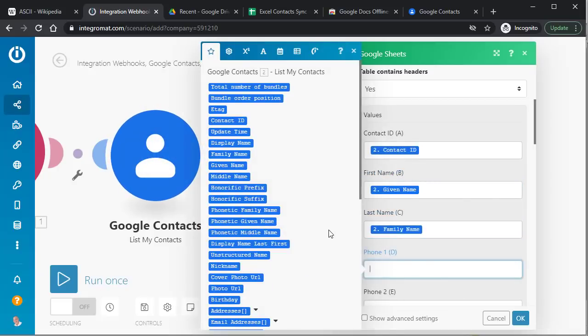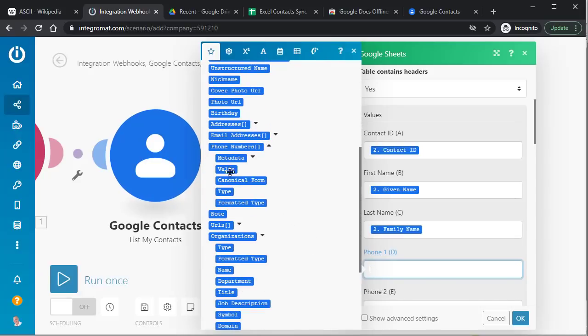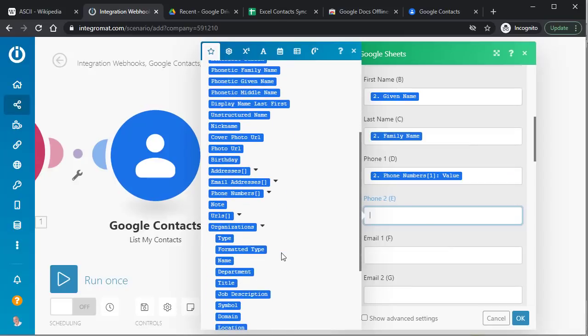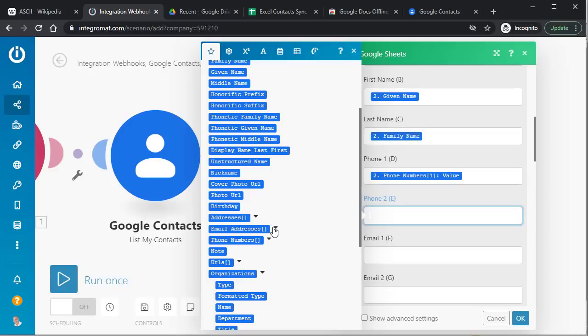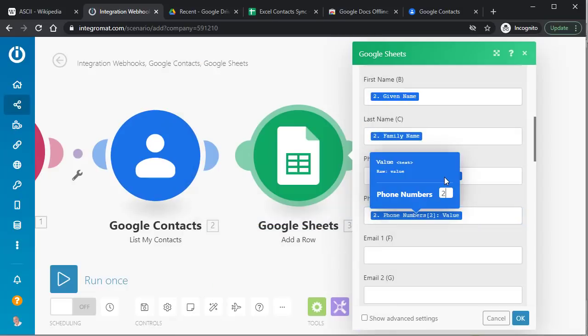Phone ID 1, we'll call this phone 1. Now you want to go down here, all the way down to phone numbers, right? And then just click value, but it's a little bit different. We want to make sure that we click here, it's 1, but we have 2 phone numbers. So I'm going to do the same thing here. I'm going to go down to phone numbers. I'm going to click value again, but this time I'm going to change it to 2. 2 is the one I want to focus on here.